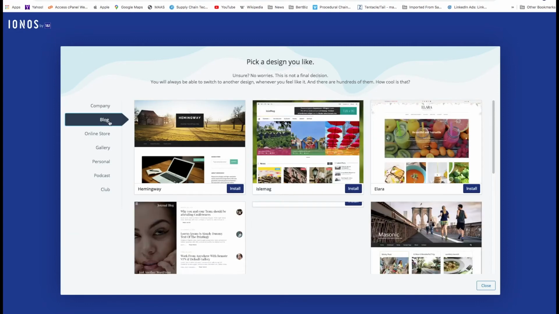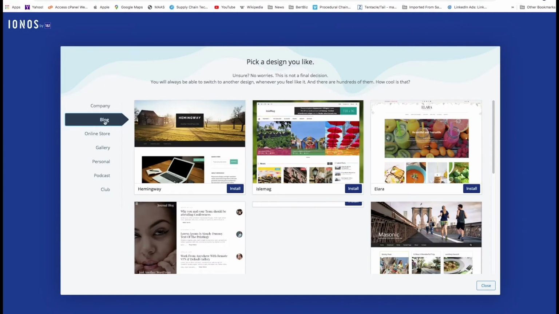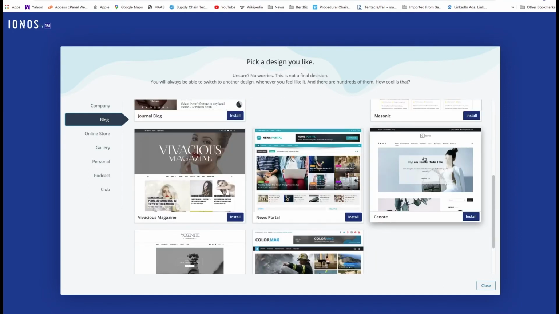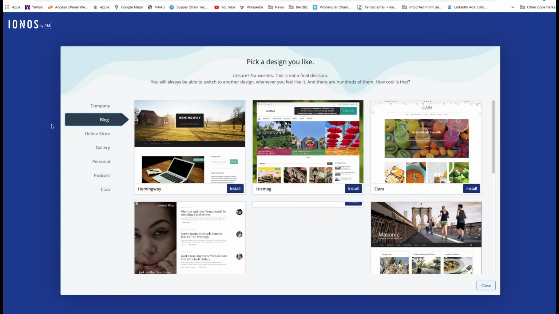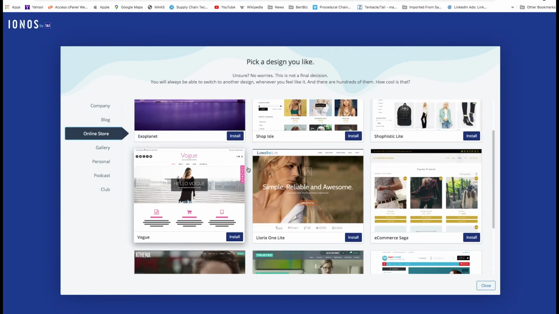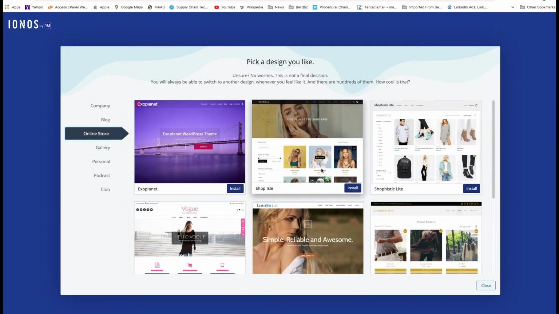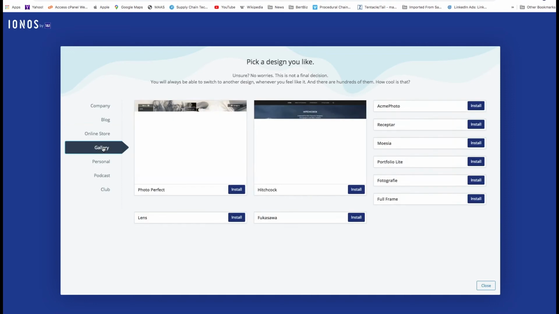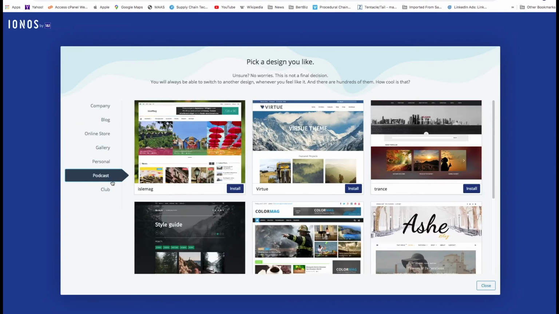We can explore themes for a company. Like if you're thinking of building just a blog, these are a few blog theme examples. If you're thinking about building an online store, these themes might already have WooCommerce included to actually start selling online. Or if it's something personal, or if you have a podcast and you want to share everything.